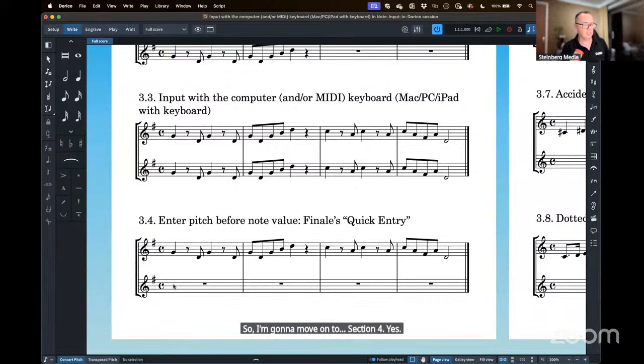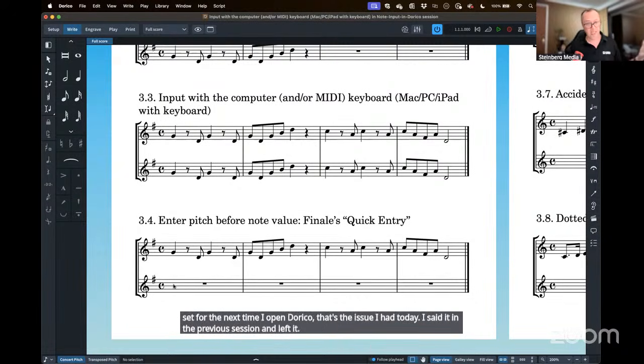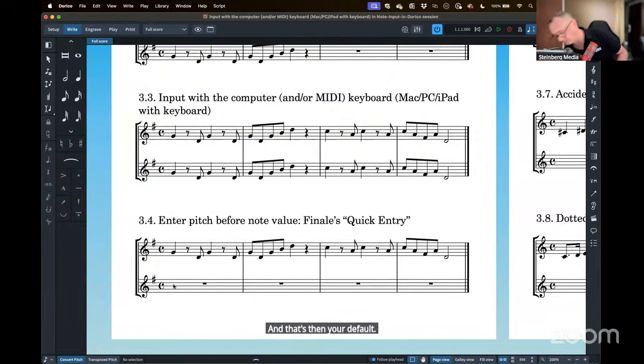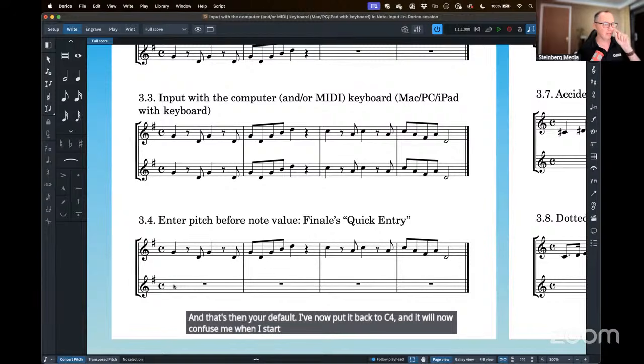Yes, if you set middle C to C3, it will remain set for the next time I open Dorico. That's the issue I had today. I set it in the previous session and left it, and that's then your default. I've now put it back to C4, and it will now confuse me when I start Dorico again and forget that middle C changed.